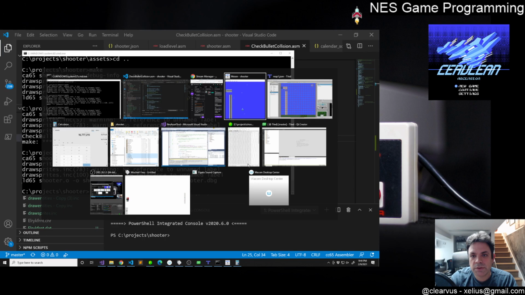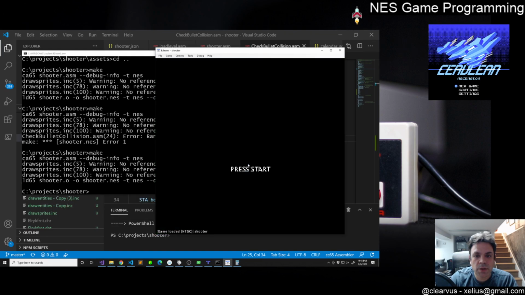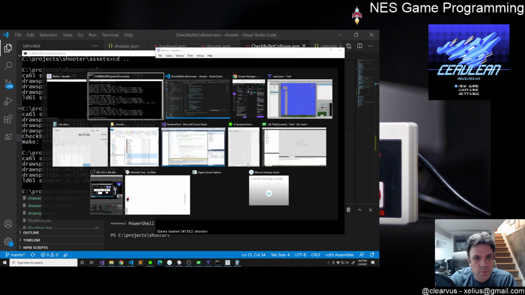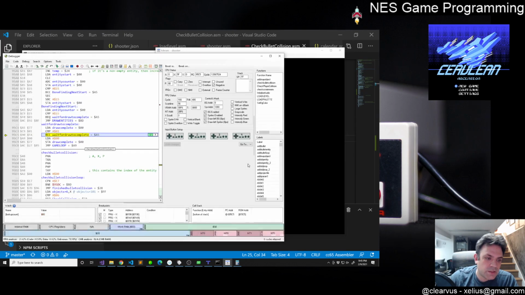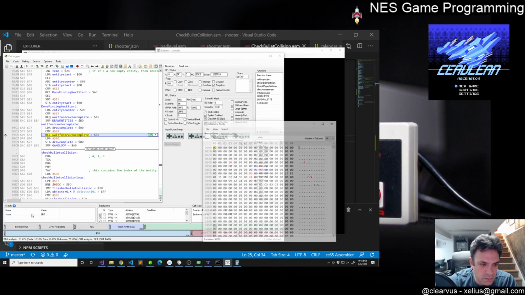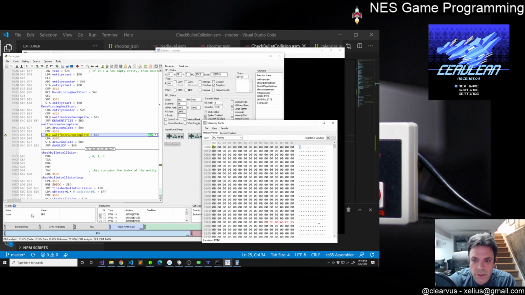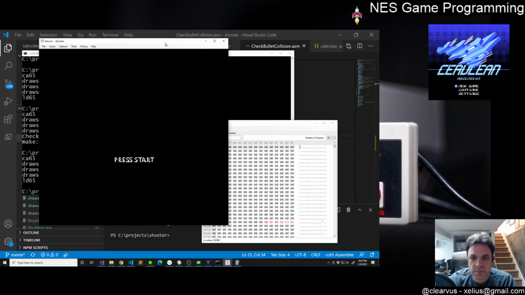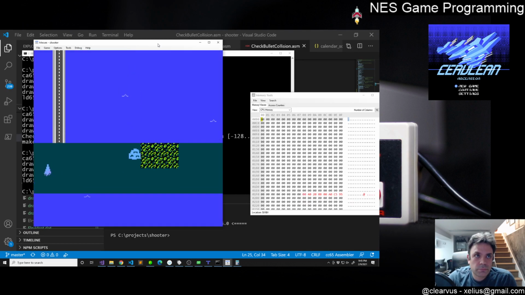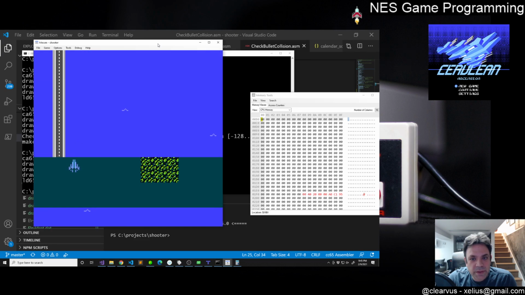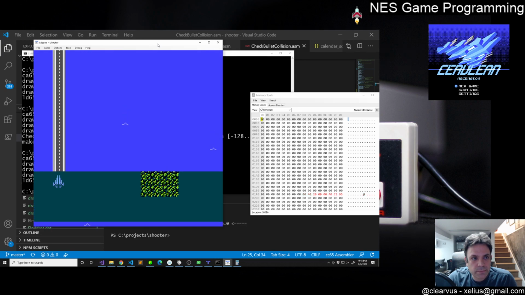Good. Let's reload the ROM. Do I have the debugger open? No. So let's open the debugger and find out where score is located in memory. That is at memory location B0. So we will go there, and now we will track as we are destroying the enemies and see if we see behavior that makes sense. It's possible I totally screwed that up, but that's why we're testing it.